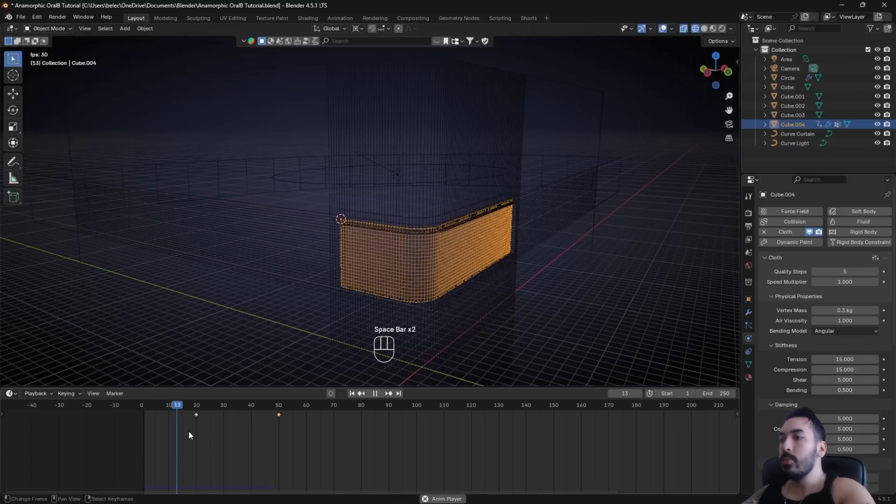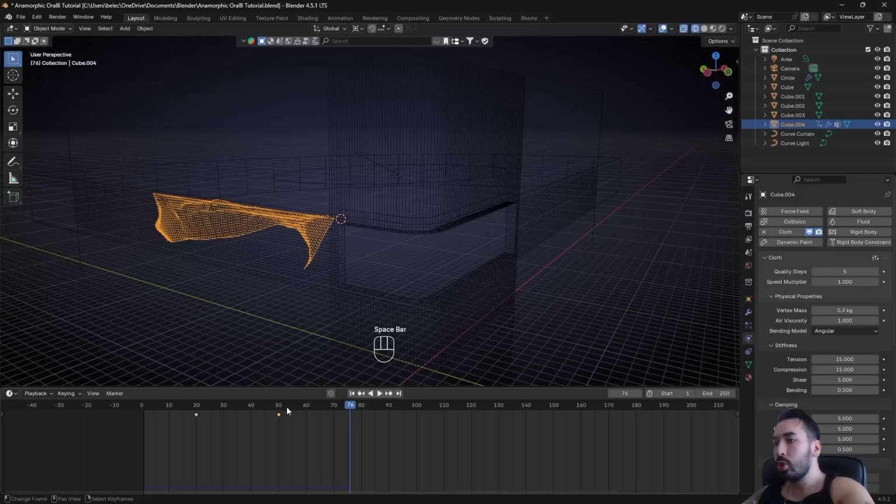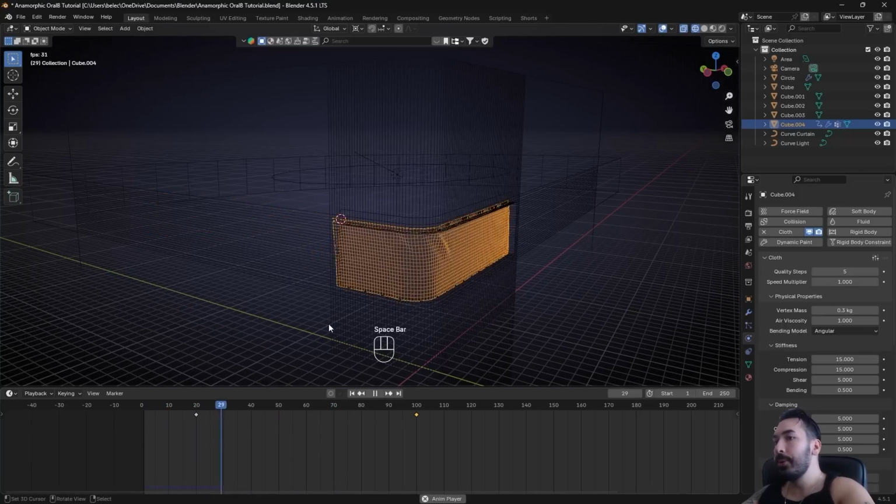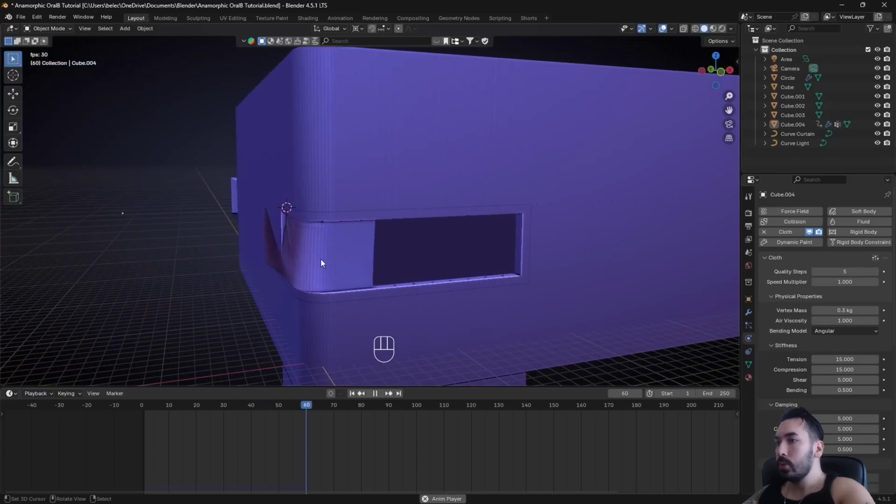And now if we start from frame 0, you're going to see this get tugged in that direction. Currently it's way too fast. So let's extend this up to like frame 100 to slow it down a little bit. And as you can see now, it looks all nice and beautiful. So that's a lot better.